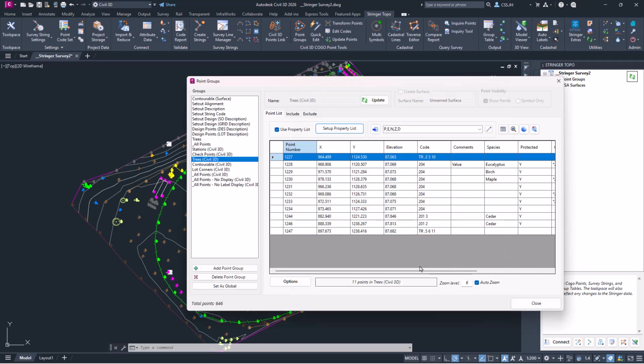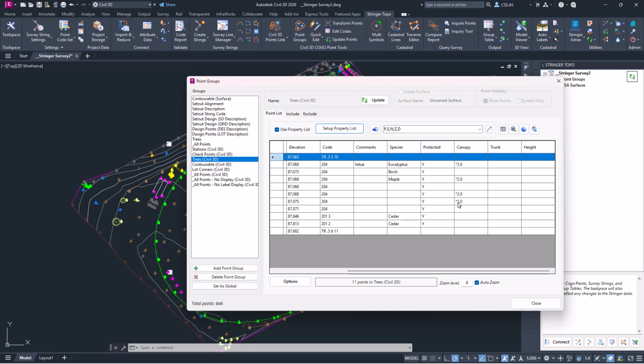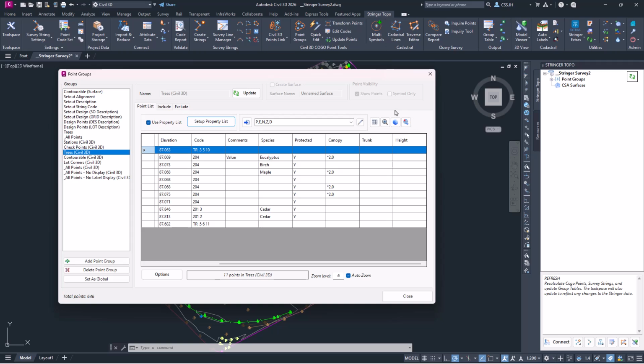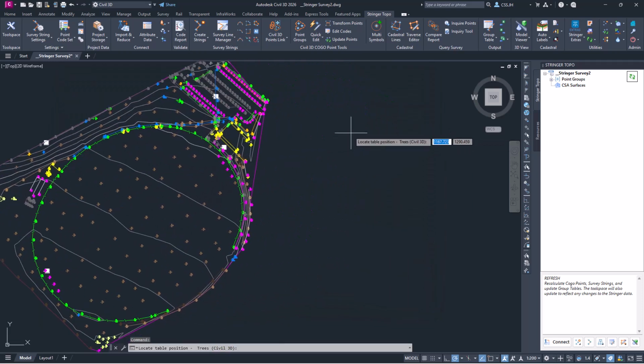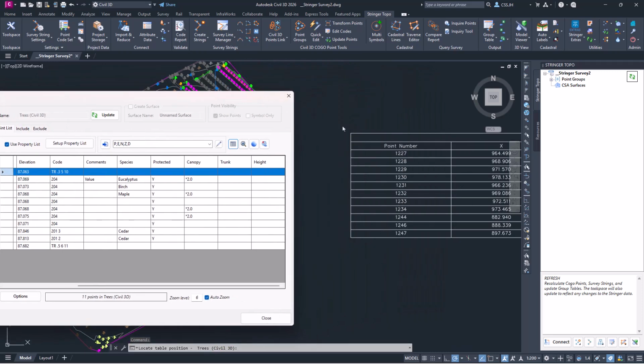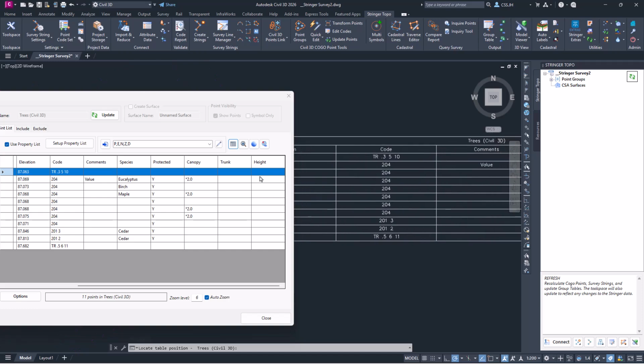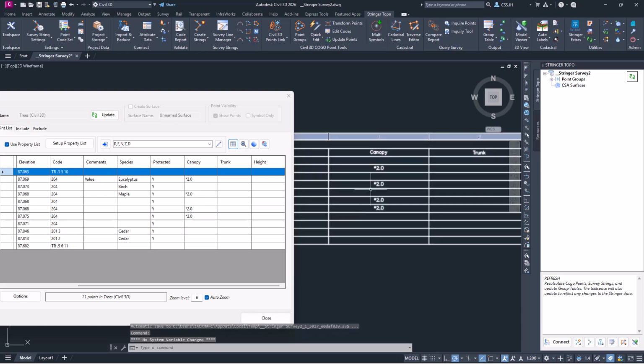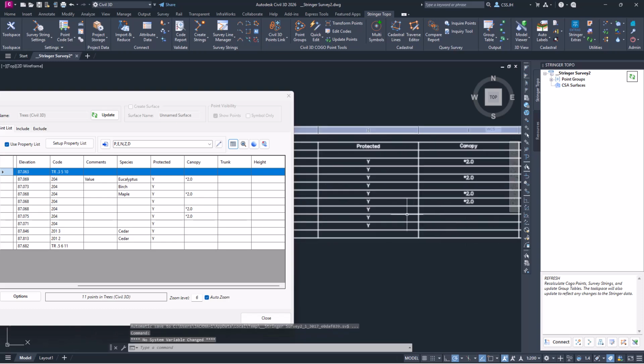You can see that I've now got a variety of different fields as shown here, and from here I'm able to use a number of export options. In this case, let's look at creating a table. So I'm going to go output CAD table, select the location of it, and if we move this out of the way, we can see we have the comments, species, protected, and the canopy values all being shown here.